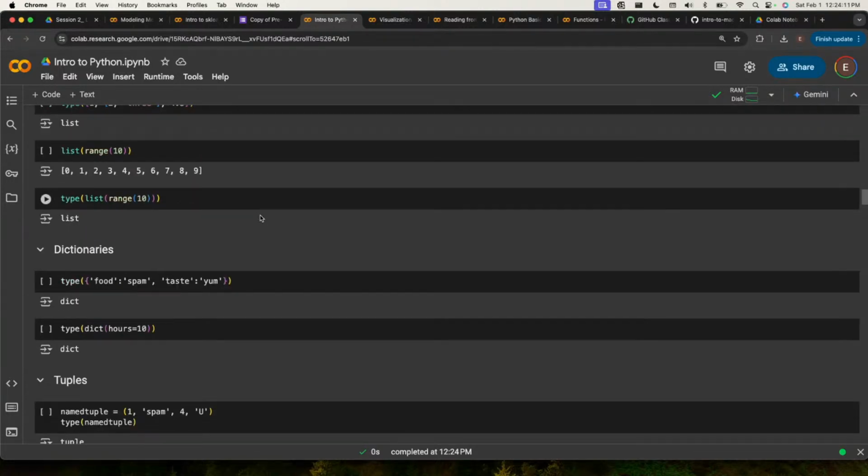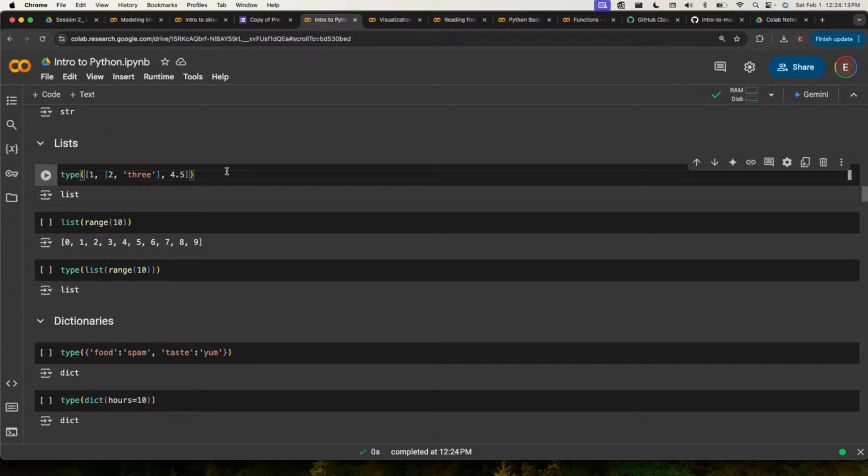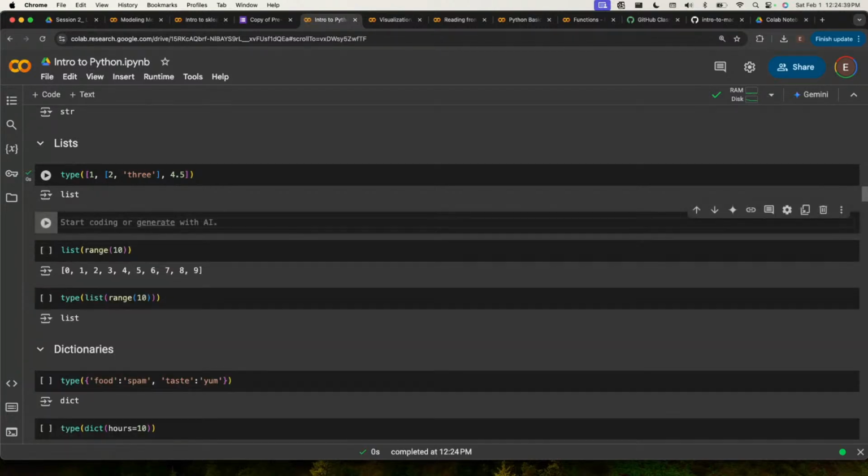We can skip some of these. Python lists are very interesting because you can have different data types within the same list. So here we have an integer, which is a 1, an integer, which is a 2. We have a string representing 3, and this is actually a list here. So we have a list inside of a list, and then we have a float, 4.5. What do you think how many values are in this list?